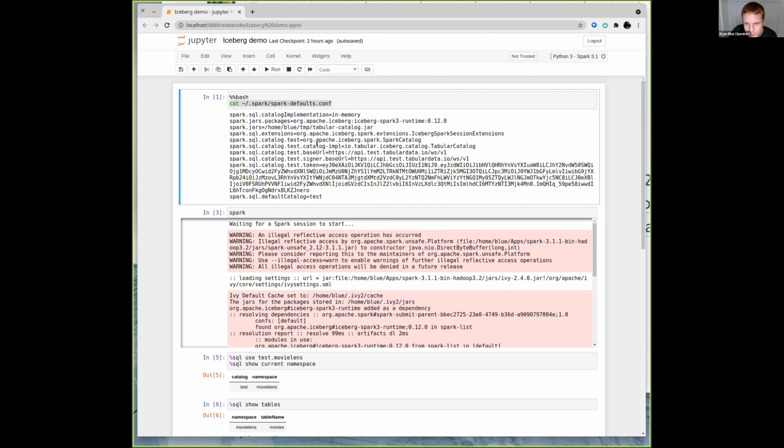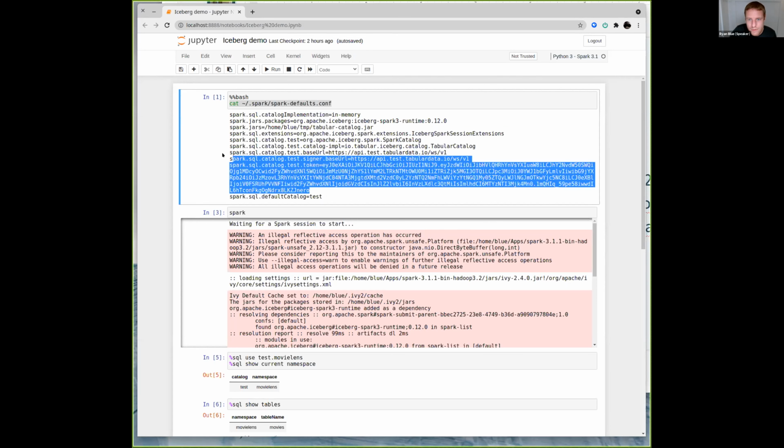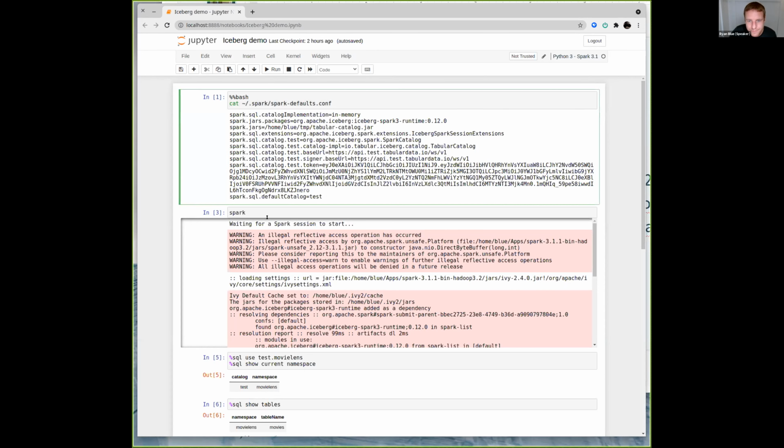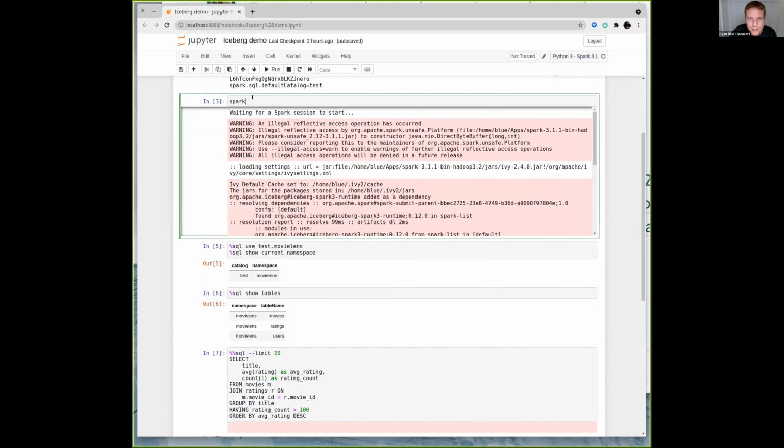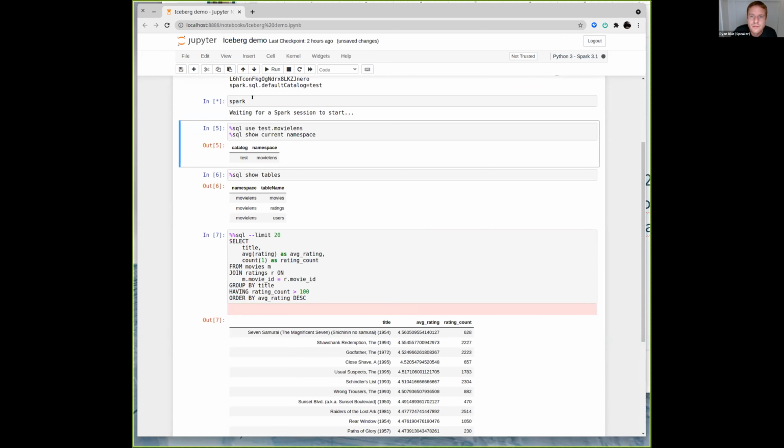So this is where we're actually setting up the catalog implementation. I'm just plugging in my own. We're using the Spark catalog implementation that plugs into Spark, Iceberg Spark extensions, and then a couple things to configure my catalog, like a token for interacting with the tabular service. All right, and with that, we then start a Spark session.